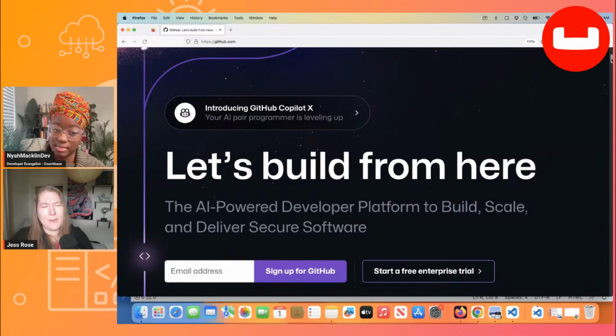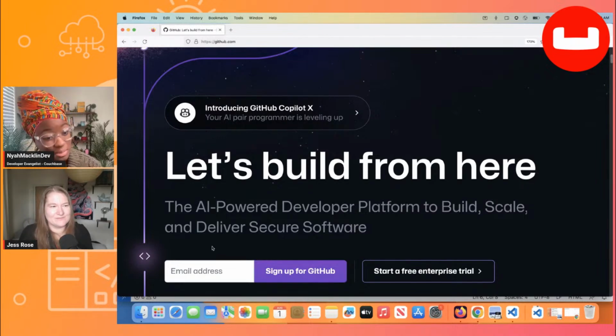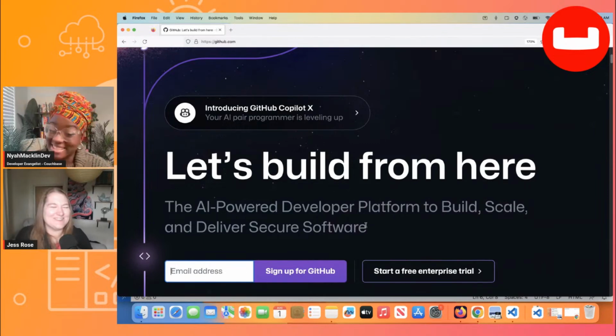I think so. I'm just trying to make sure that we're not signing up for GitHub Copilot specifically, but just for GitHub. I think it is just for GitHub. We could talk about Copilot later on. It's just a different thing. Yeah, it's a cool thing.